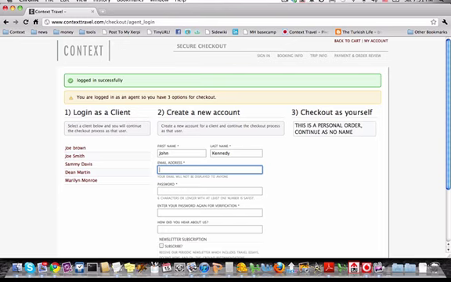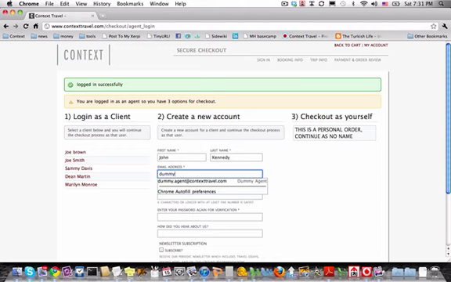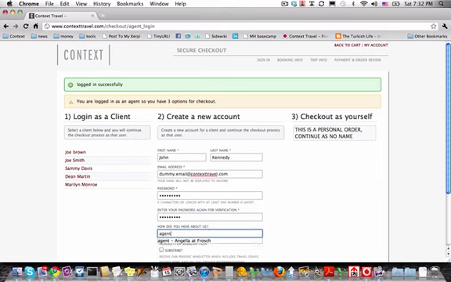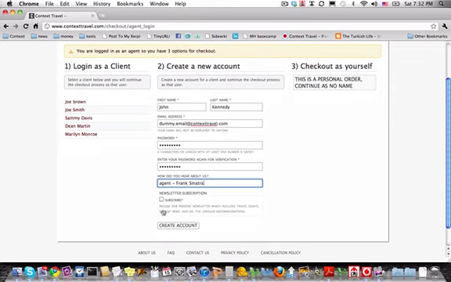Do you have to give us the correct email address? No. You can give us a dummy email address. And in this case, I'm going to give a dummy email address, dummyemail@contexttravel.com. I don't want you to know John Kennedy's email address. I'm going to select a password, and I have to verify that password. And then, of course, I heard about it from an agent, Frank Sinatra. Do I want to subscribe this client to the Context newsletter? No, I do not click that, and then I create an account.